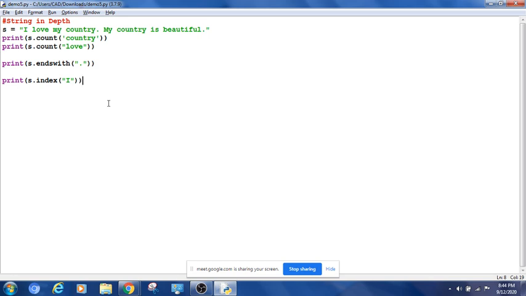Now the next one is isalnum. Is alphanumeric? So what will this do? It will check if all the characters in the text are alphanumeric. Alphanumeric means, let's take an example. My country is beautiful, and I just added a dot, and then I will say phone number, and 987 something like this. Right? Now I want to check whether this is alphanumeric or not.